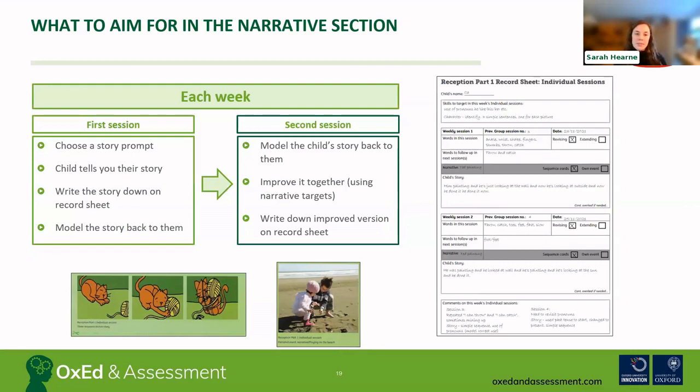Then in the second individual session of the week, we recommend that you start by reading the child's first story back to them, again, modelling it at just that slightly higher level of language. Then work with them to improve it, bearing in mind the narrative targets that you set for them in their last assessment of narrative speech and grammar. Then finish off by writing down the new and improved version of that story on the record sheet.